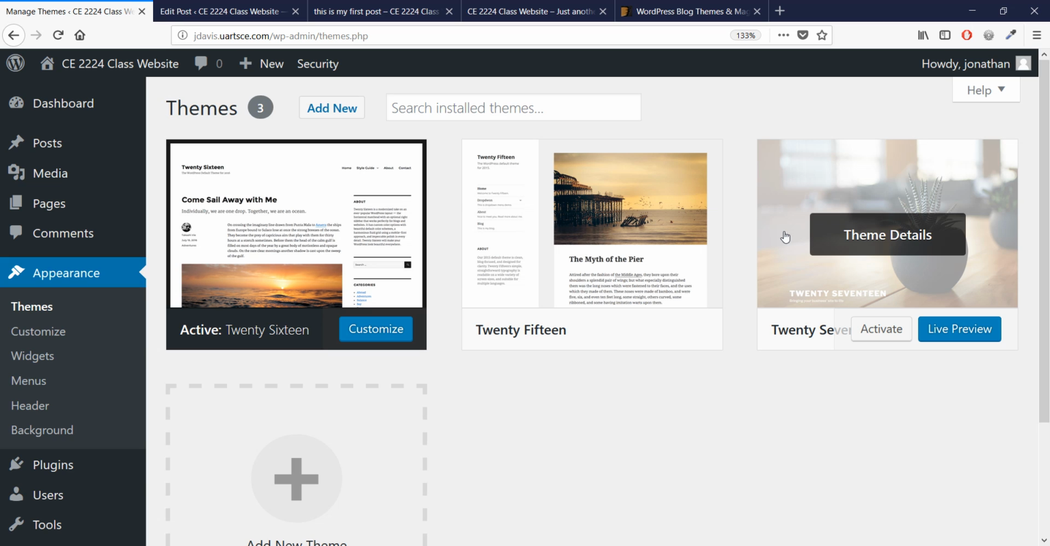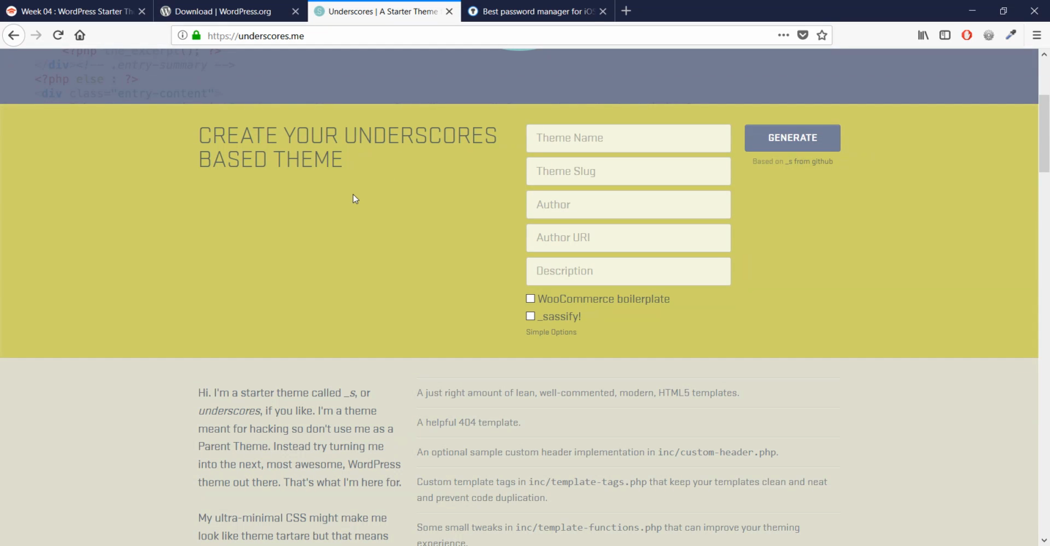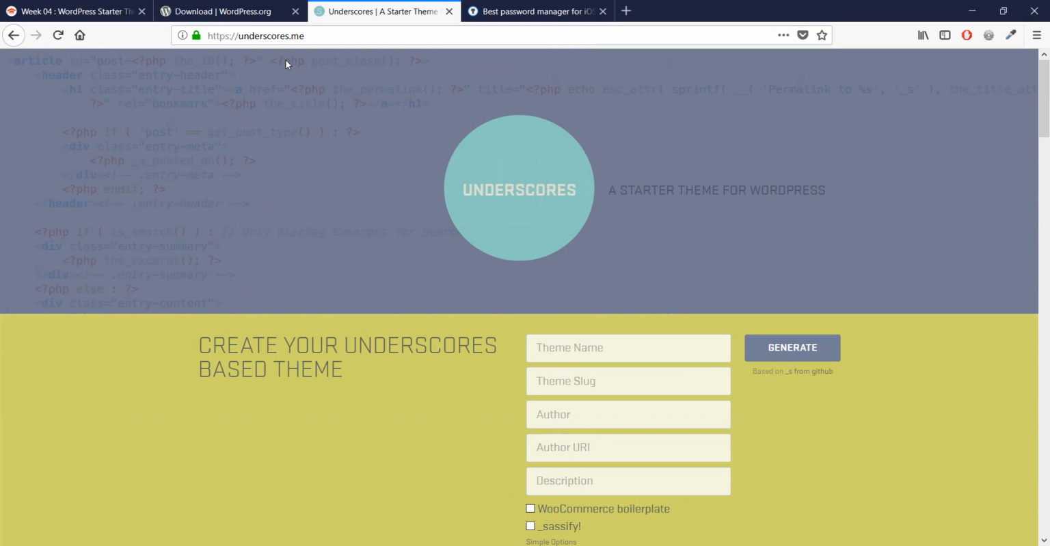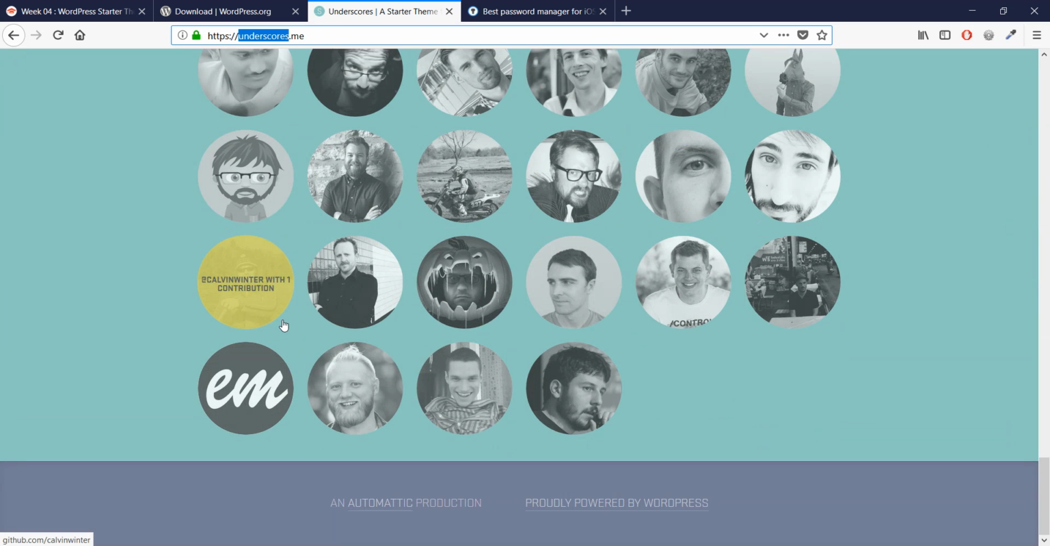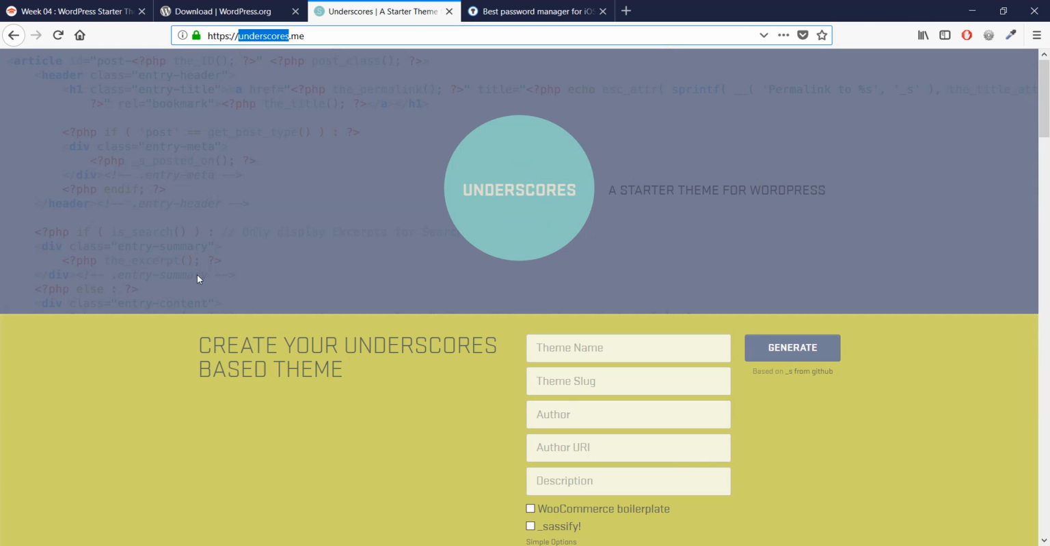So, for our starter template here, on the class website, I have a link to this _s website, which is underscores.me. There are a few different what are called starter templates out there. This is one that I've had a lot of success with. It's actually created by Automattic, which has a lot of the same people that actually created WordPress, so you know that it's pretty good.